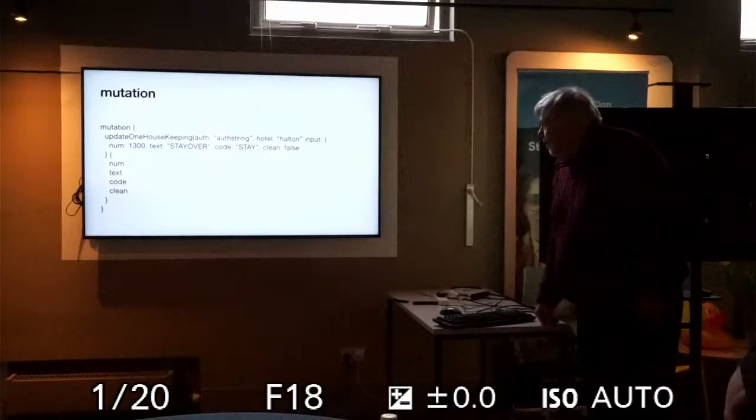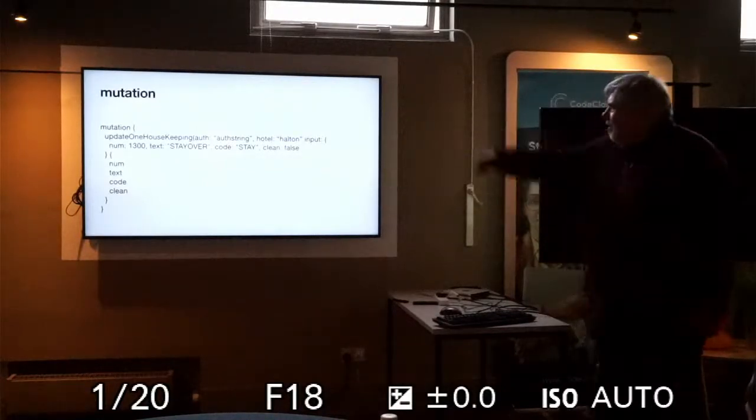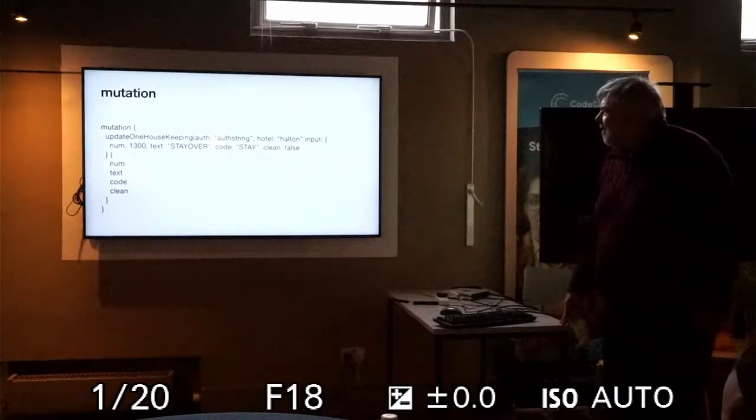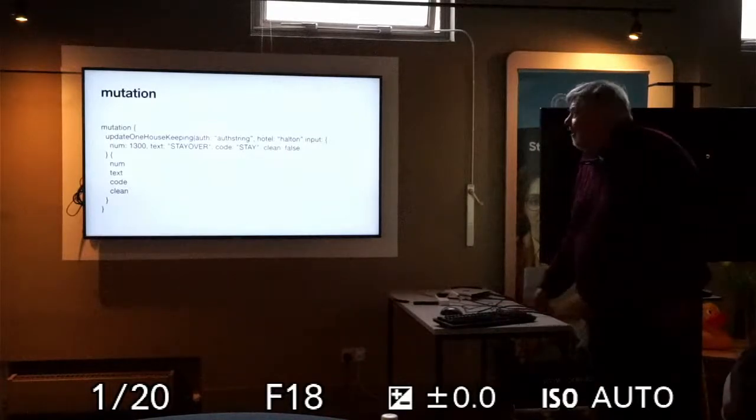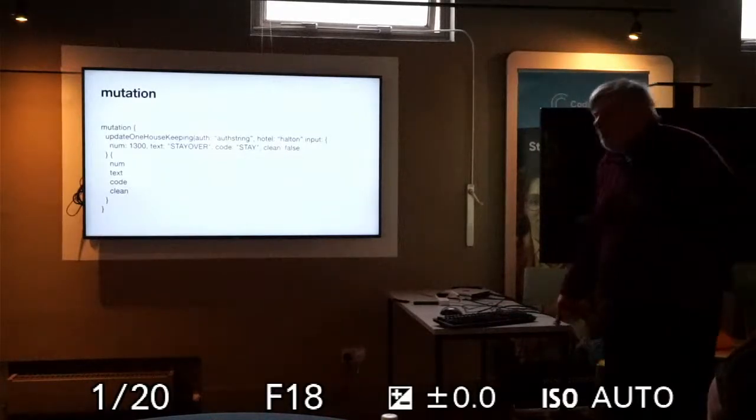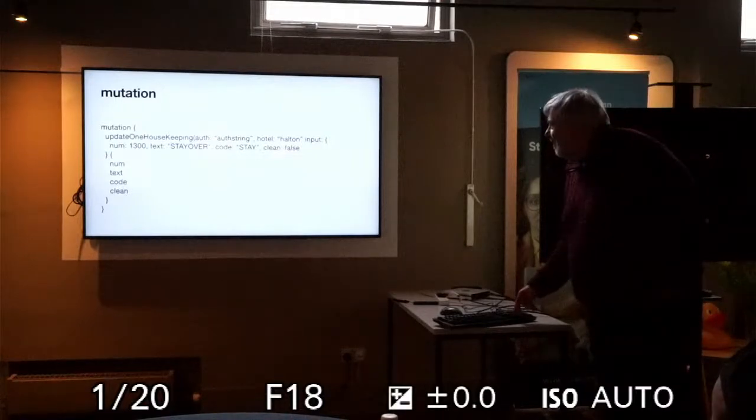So there's an example of mutation. So I just want to update room 1300, the text we stay or the code stay, and clean is false. Because when they're checking in, you don't want to give them a dirty room. Unless they have specialized tastes.